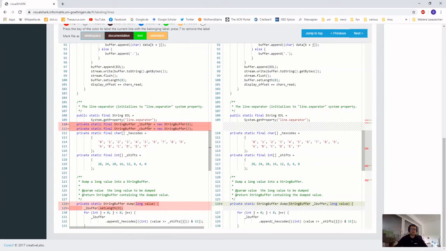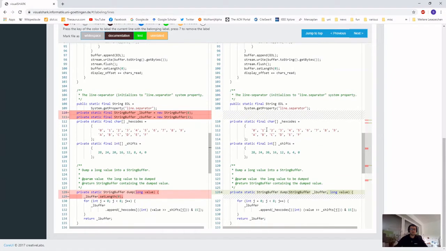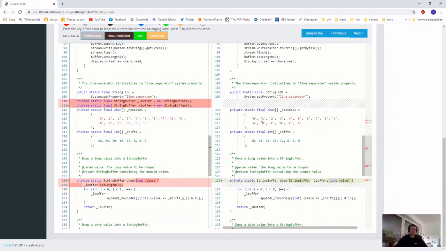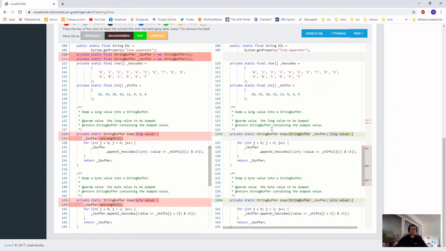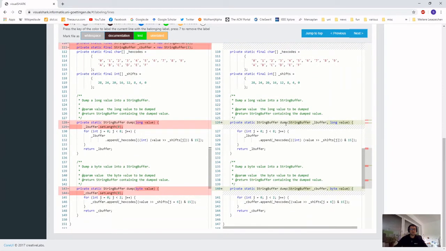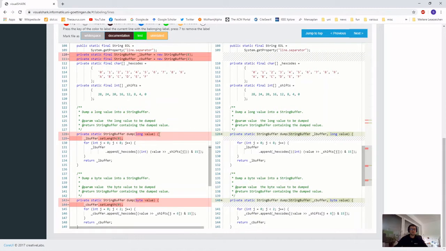And here we see the 2 suspect variables. So these are our 2 static variables, and we see that they are removed. So we might already suspect that this is part of the bug fix. We look at it in more detail, and then we see here these dump methods, and we see that instead of using the static buffers, they're always getting the buffer from the caller now to make them thread safe. So these changes are exactly the bug fix that's mentioned.